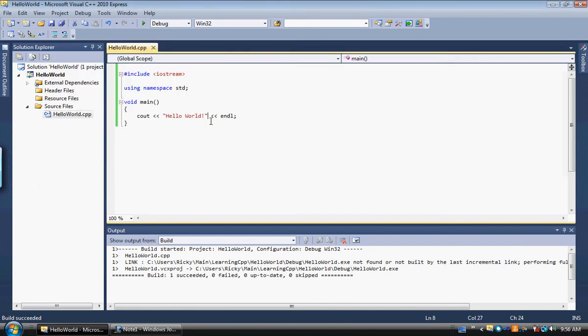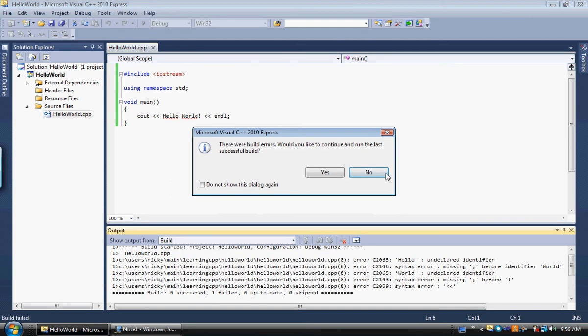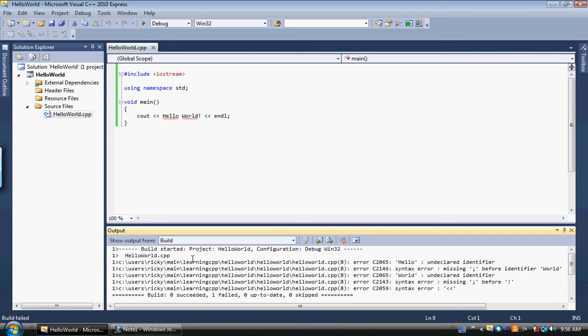Alrighty, other common errors. Let's do this one. Let's take out the double quotes. Build it. No, I would not like to continue from the last successful one. Okay, when I took out those double quotes, I got a bunch of errors. This is an indication. This is something you're going to see commonly.